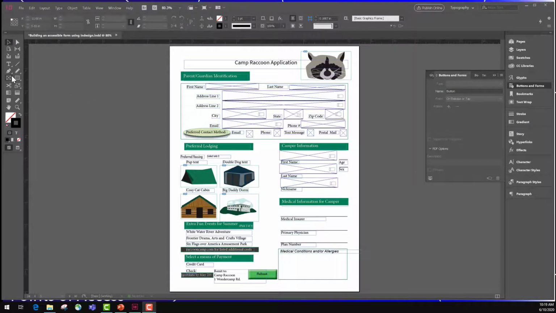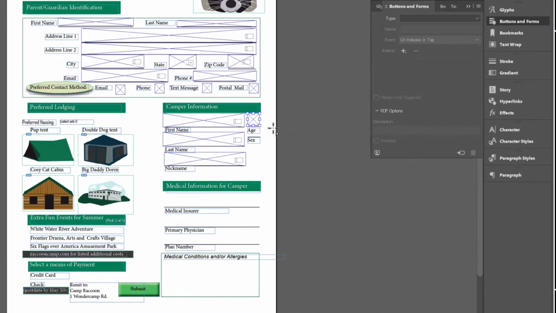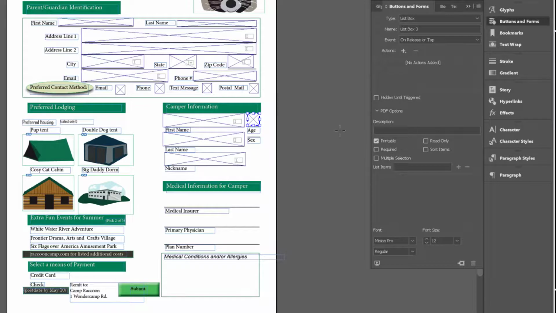The next field that we're going to do is the age field, and the age field is a different type of field. It's very similar to the combo box. It's going to be called a list box. And what we're going to have is we're going to have a list of items. So we'll call the name here age. And then down here we're going to list the ages of the children that can be attending the camp, since there's an age limitation.